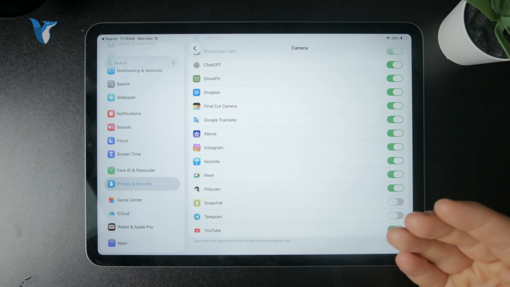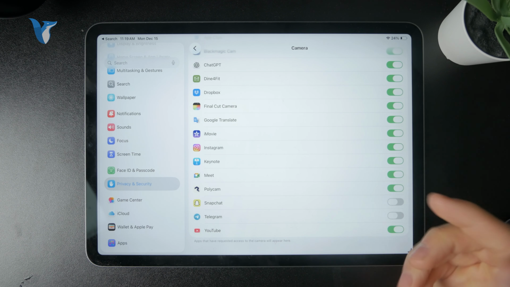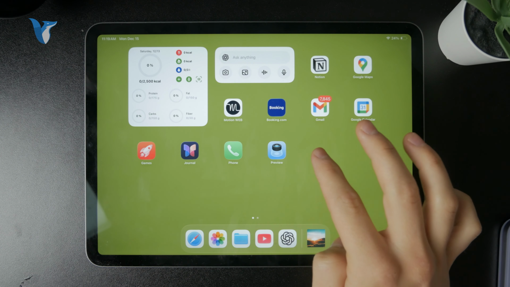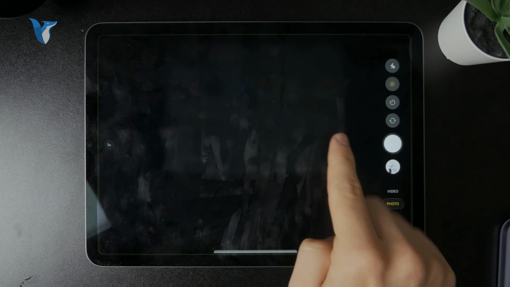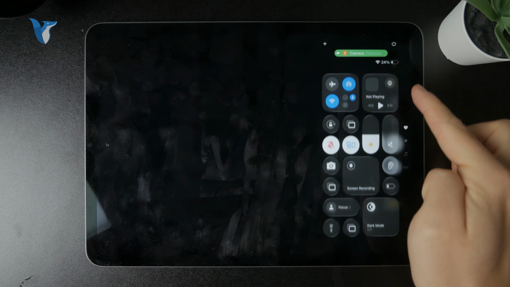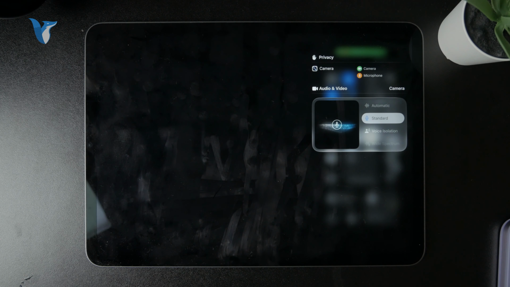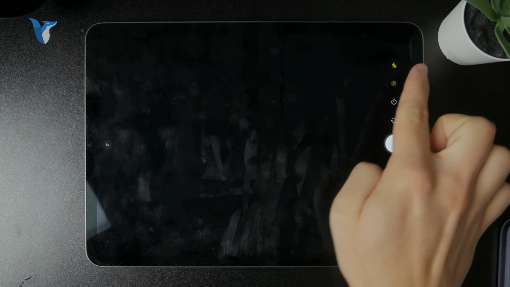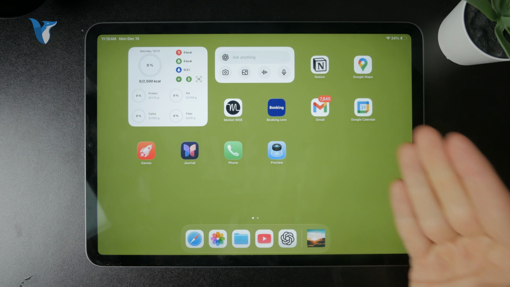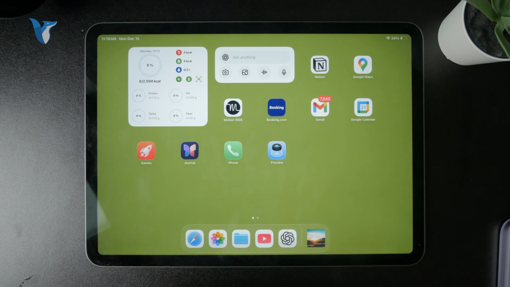Keep in mind that it's not like you never have any idea of what's going on, because you will always get the indicator in case an app is accessing the camera. You can also find it in the Control Center, and at the top you'll see which app or service has been using your camera and microphone. So it's all visually indicated and you always know which app is accessing it. So that's how you can keep an eye out on this.